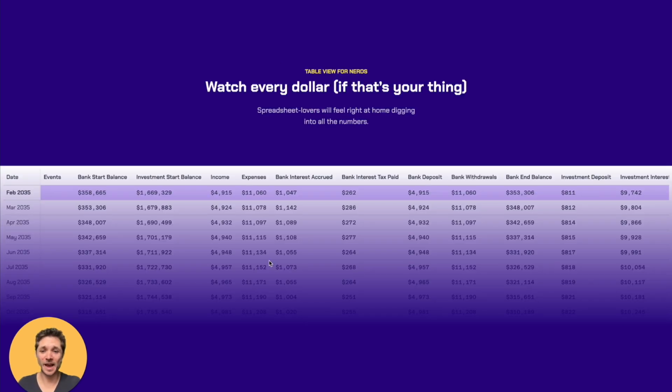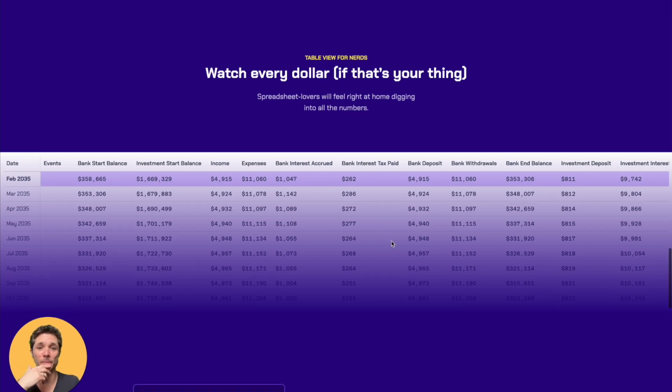There's a table view in the app. This is super cool. Maybe not for everybody, because I feel like the visualizations are more for everybody. This is a little bit more specific to a type of user, but it's also really, really cool to see it and have it as part of your simulation.